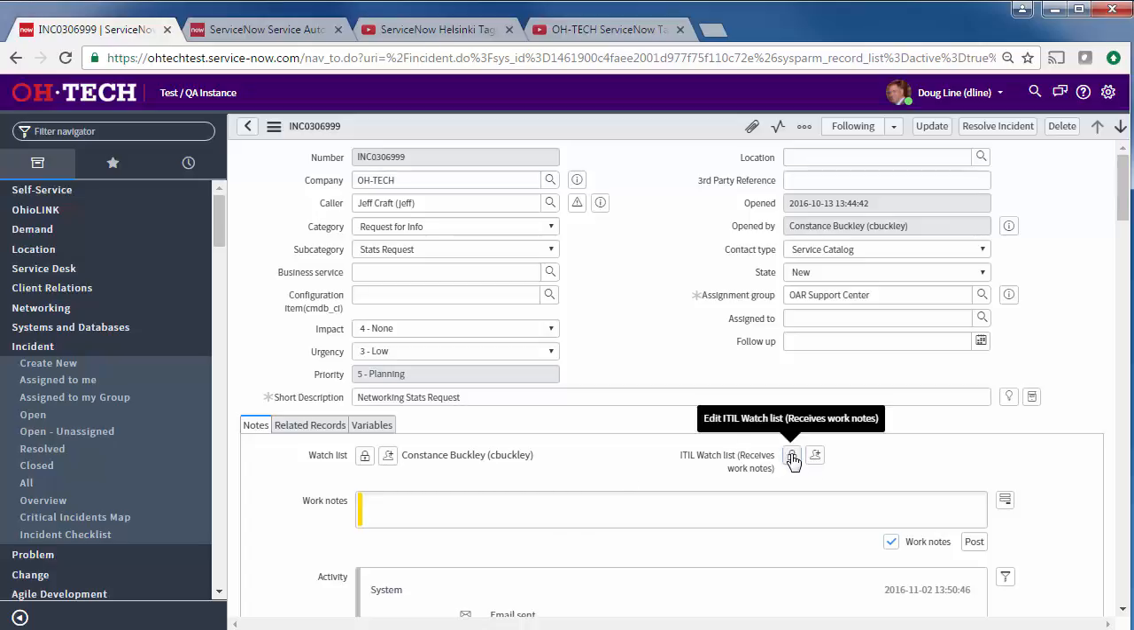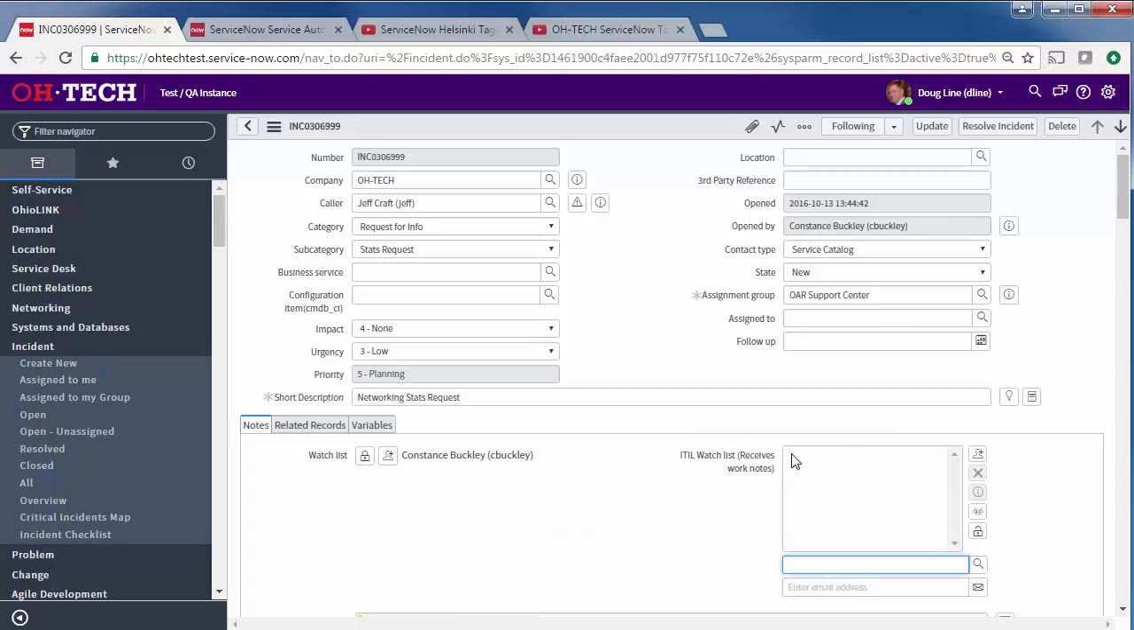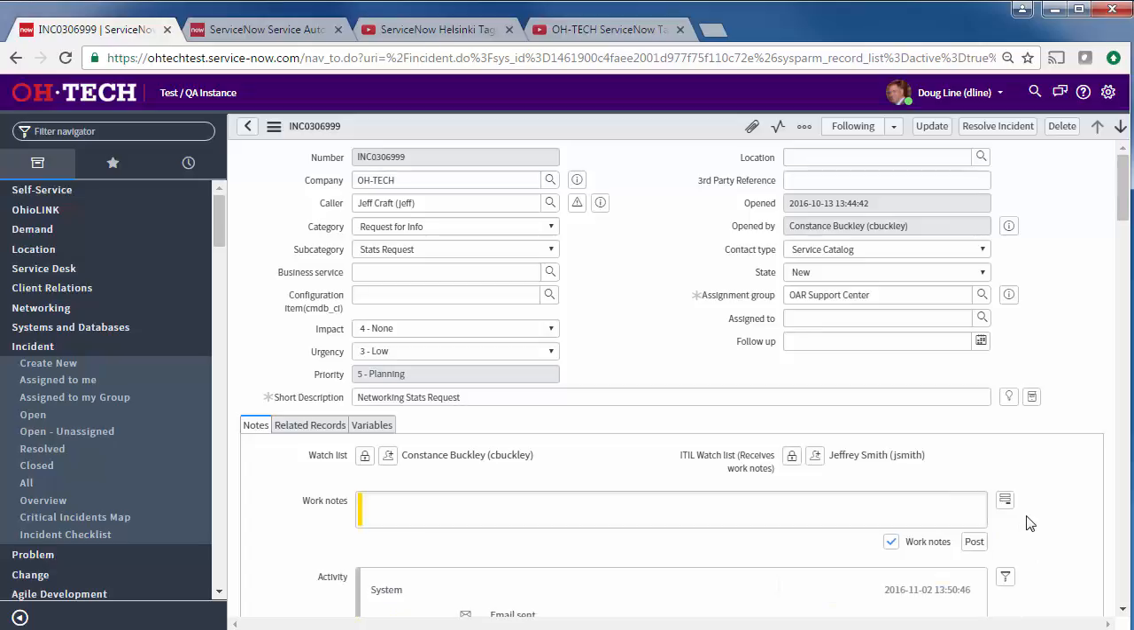Same thing with the ITIL watch list. Remember, that field is for all of our internal conversations that we're having. This is not customer visible. And again, if you want to add somebody here, you just start typing in, you add them. If you want to add an external vendor that you're working with, you can enter their email address here. And again, if you want to close that, just click that lock.